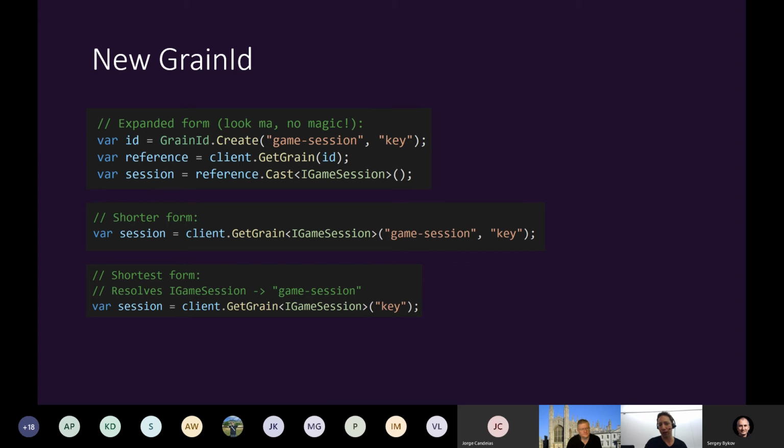It starts by manually constructing some grain ID. Then you next get a reference to it. And note that there's no typing on that grain reference that you get back. So that's just the base grain reference class. And then finally, this is something you can already do today. You take that grain reference and you cast it to a specific type. So that's like the very basic form of manually constructing everything.